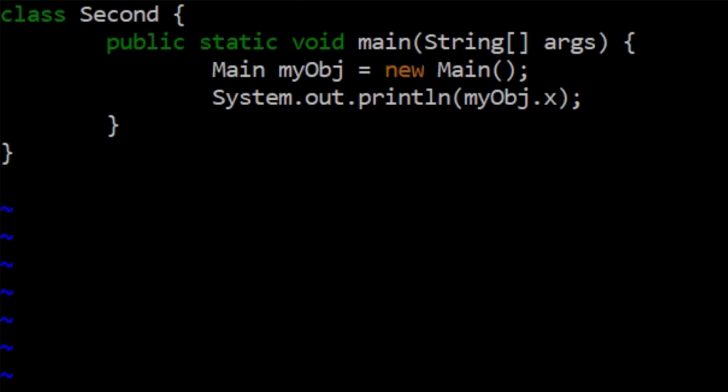And compile both files using the javac command. Then run the second file using the java command, and the output you get will be 5.